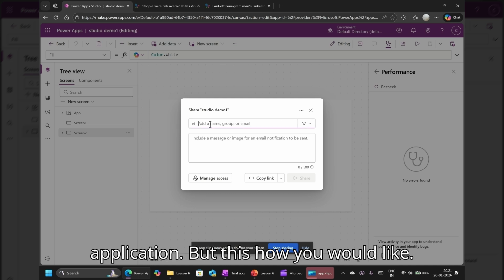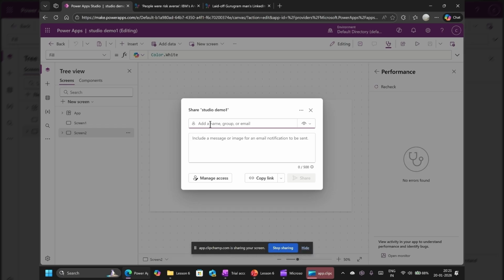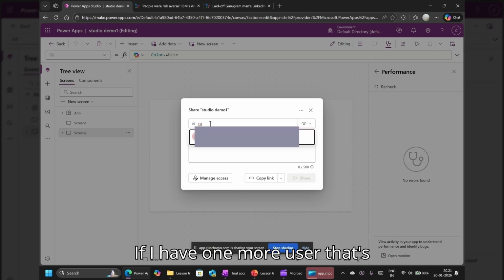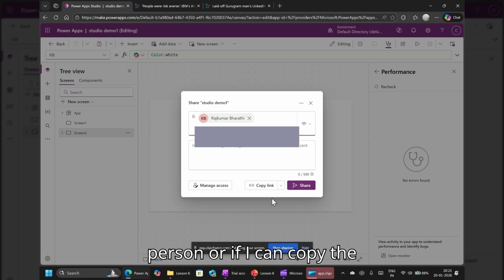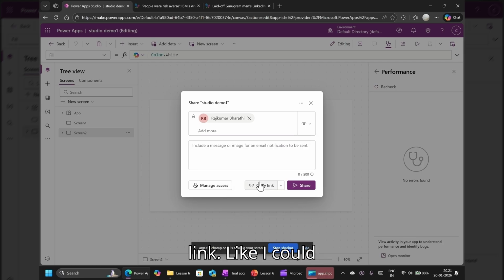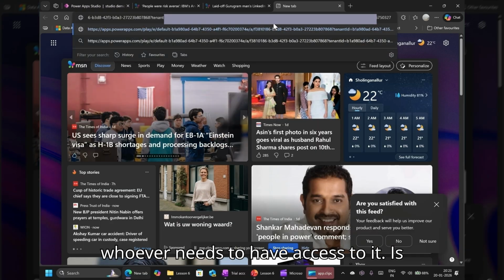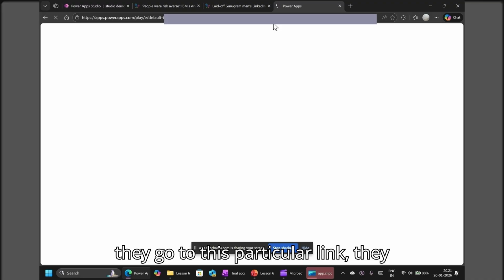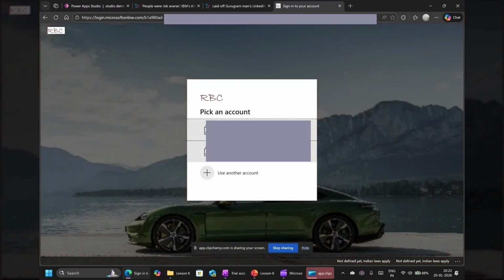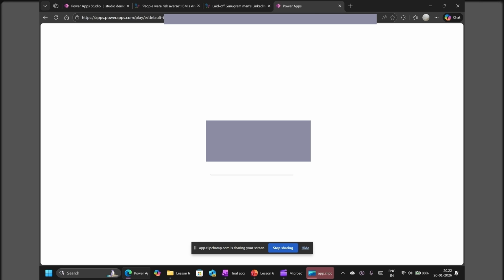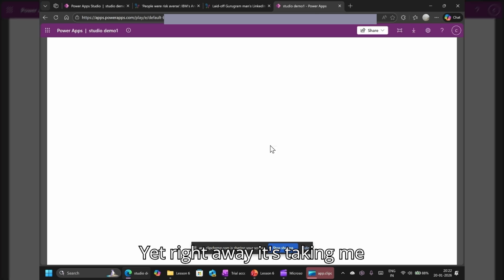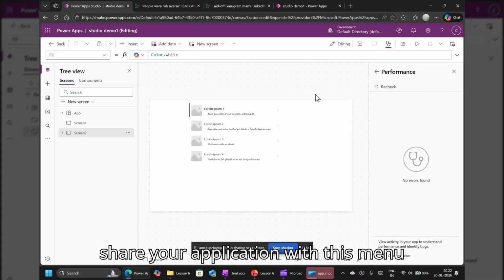For example, if I have another user, I have one more user, that's me. I could give access to that person, or I could copy the link and give it to whoever needs to have access. If they go to this particular link, they would launch the application right away. So it's asking me for my ID, and right away it's taking me to my application. So you can share your application with this menu.